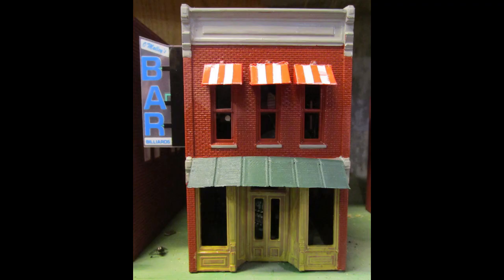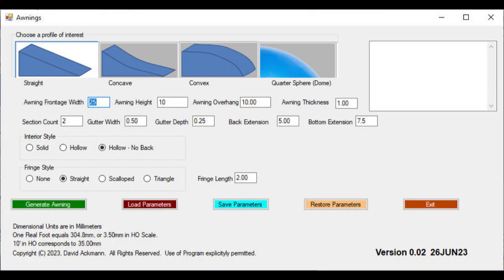I am currently developing a generator for awnings. Growing up in the 1950s, before air conditioning was common, I remember awnings everywhere on residential windows and commercial storefronts. This is a complex generator, as there are so many awning profiles, and the user interface was tricky.